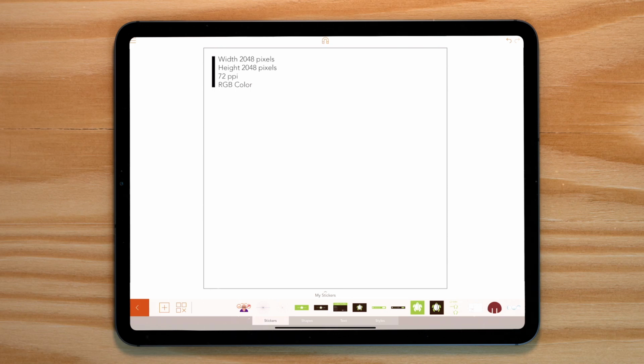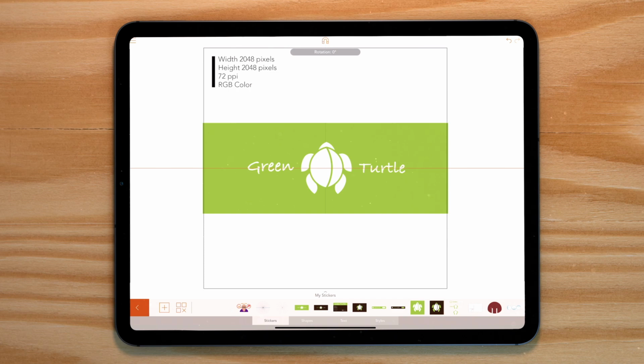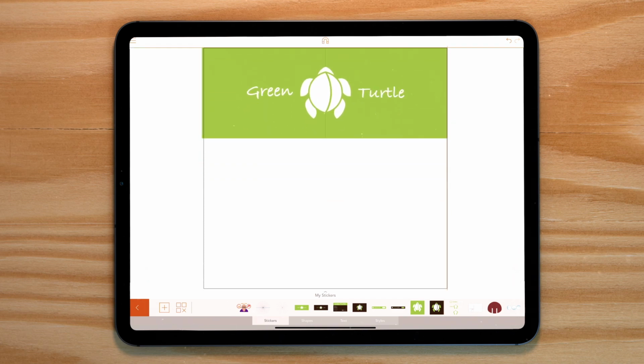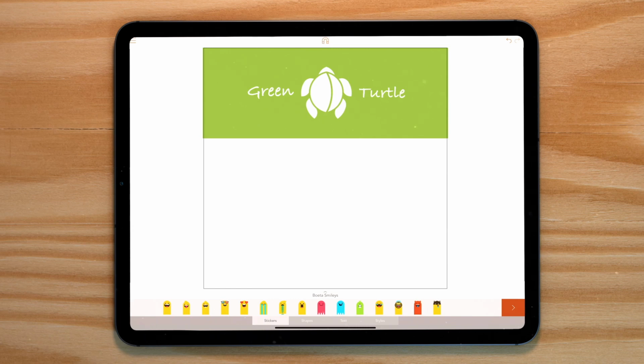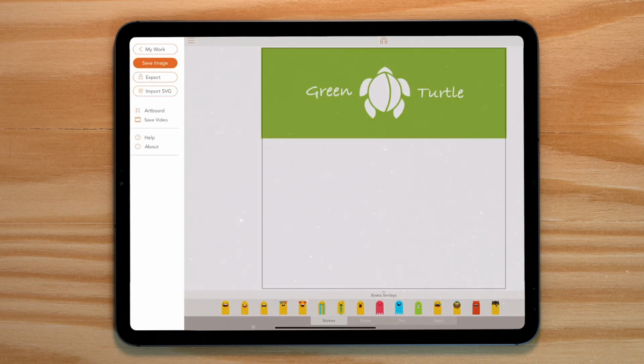Now, let's head over to stickers where I've saved my image. Let's import it in and rescale based on the width of our canvas. Place it right at the top. With our image in place, all we need to do now is go over to the export settings, select PNG and standard, and save to our photos.